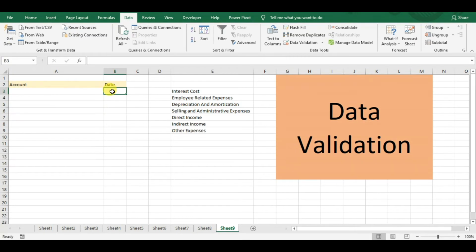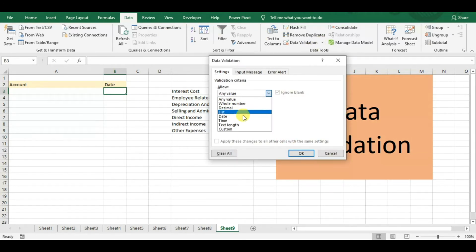Data validation for dates also. If you want people to insert only the dates which have been specified by you, then you can use data validation for dates also. What you have to do is select that cell, and then again on the data tab click on data validation. In here you have to select date.